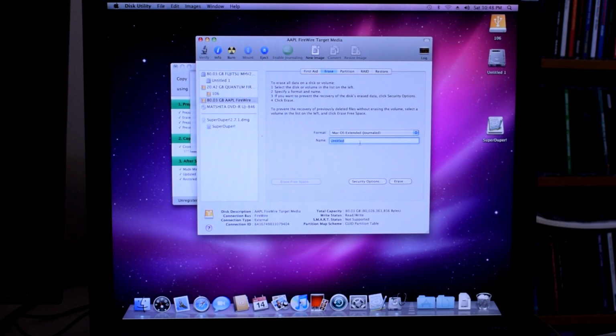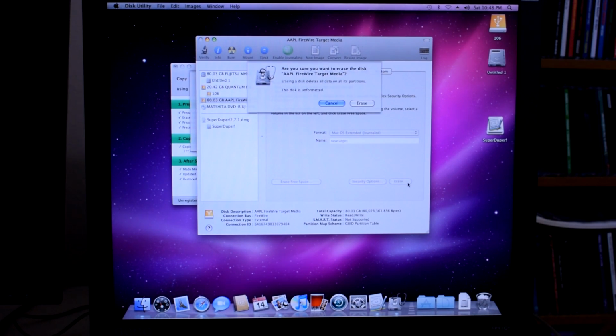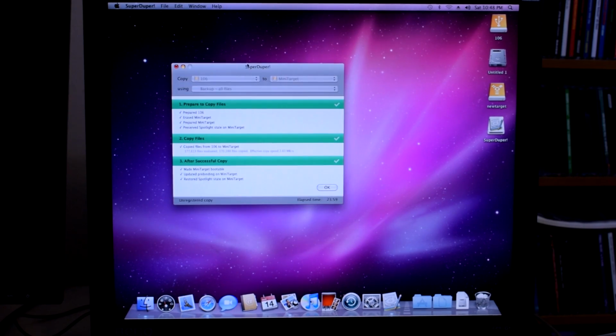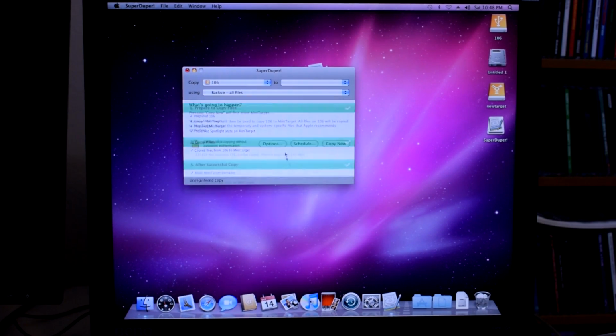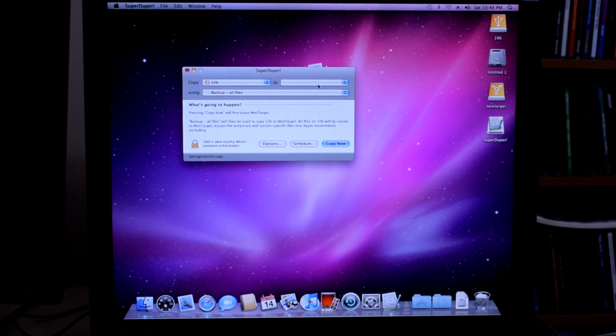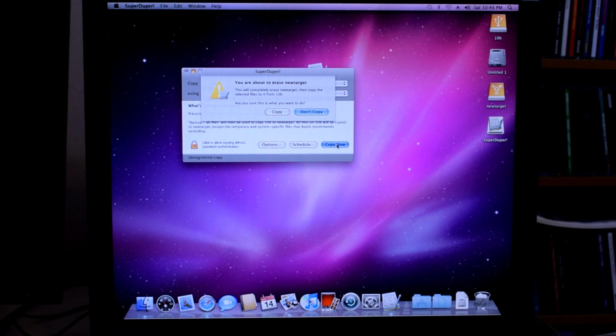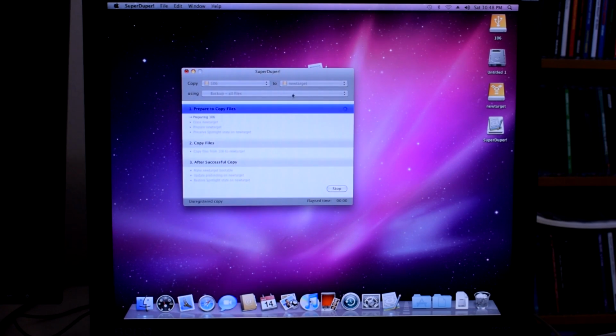Let's go ahead and name it something. I can't read that. It's too far away, but it's probably good. Erase. Thank you. Oh, my God. So let's go back to that same running instance of Super Duper. Now we're going to choose the exact same source, the floater, except now we're going to put it on whatever the hell that is. It's the target mini, and boom, we're right at it again.